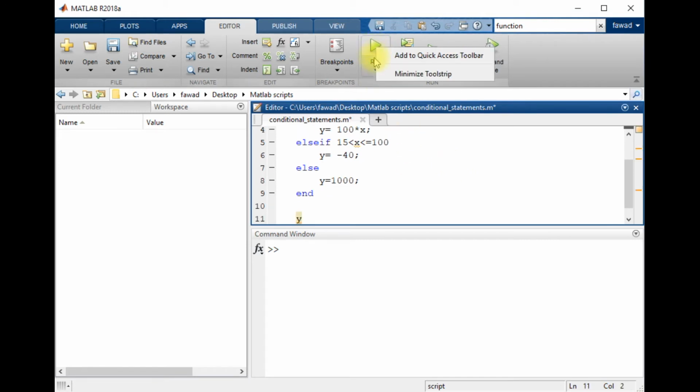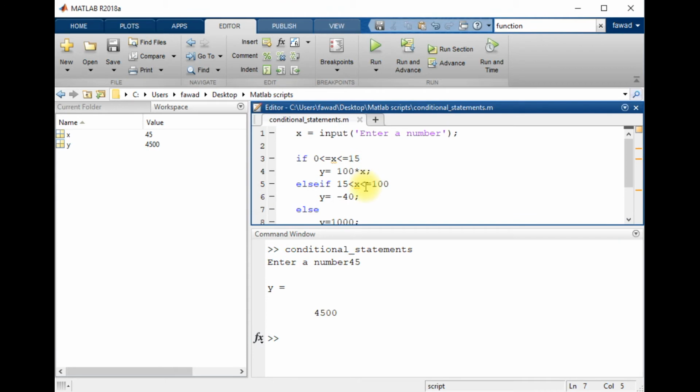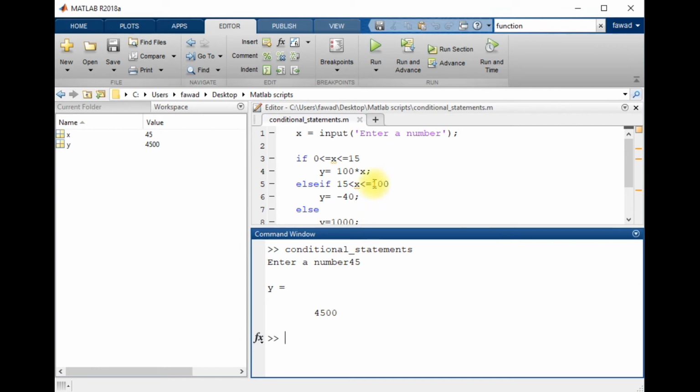Now if I execute this, enter a number, I am going to insert 45. The answer is, since 45 is in between, so x was greater than 0 and less than 15. No, x was, okay, so x was within the range. Oh, there is some mistake within the code.